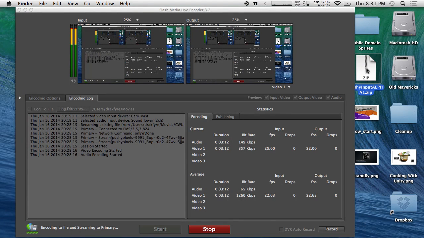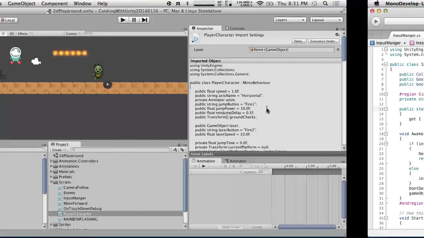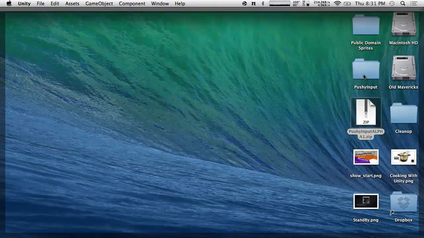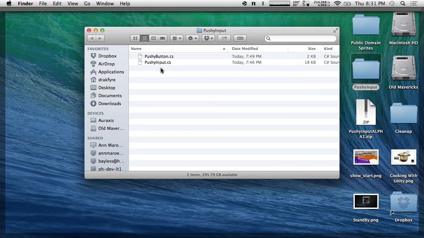FMLE is a very touchy program sometimes. So I'm going to open up PushyInput. Actually, I'll just switch screens here so that we can see what's going on. Inside PushyInput are two scripts, PushyButton and PushyInput. And these are what I have so far on the input manager I started working on since the last episode.